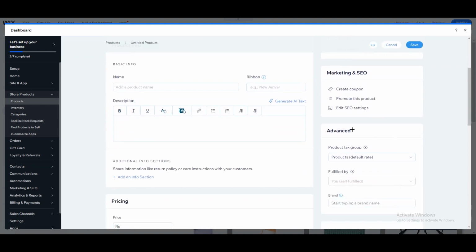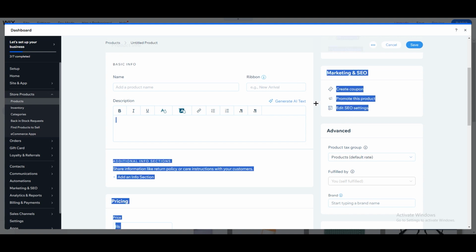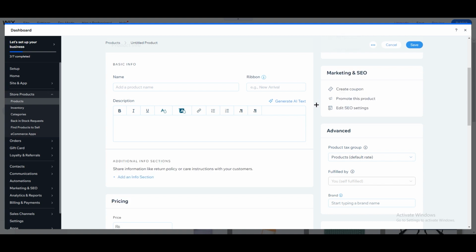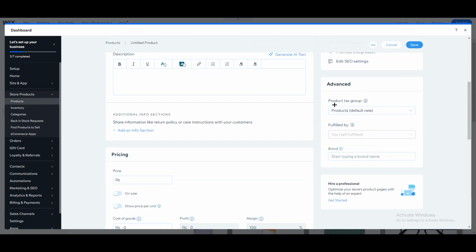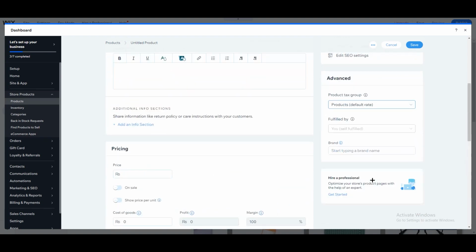If you scroll down, you can see that we have advanced options and marketing SEO. You can create your coupons from over here with just one click. Promote this product if you want to advertise it on different platforms. Edit SEO settings. This is a different tutorial that I can show you in a different video. If you want this, you can just comment down below. We have advanced options over here, like product tax group. If you want to set that, you can also do that. So that's it. This is all you need to know.